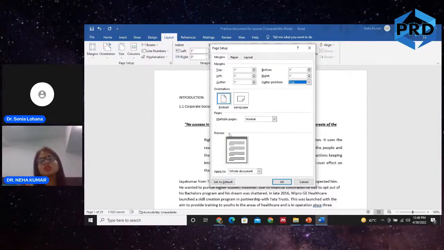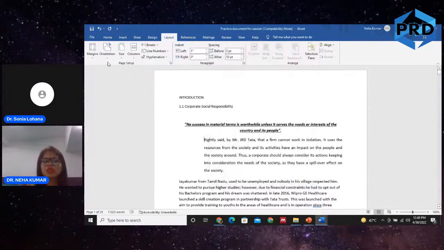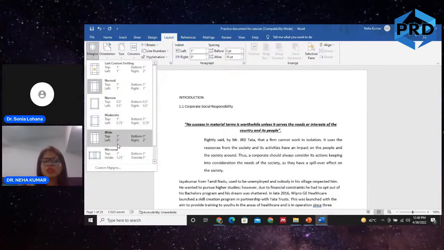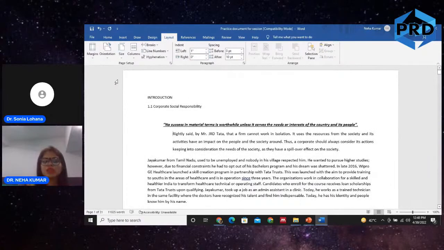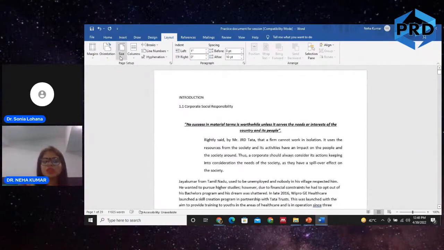So this is how you set up the margins using this margin command from the layout. If you have the set of margins which you require, select it from here. If not, you can customize the margins. Next, we move to the orientation, the orientation of the document that you are writing. We usually have it in portrait form, like you can see here on the screen. In landscape, it changes the orientation of the page. But in the thesis, we use portrait itself.